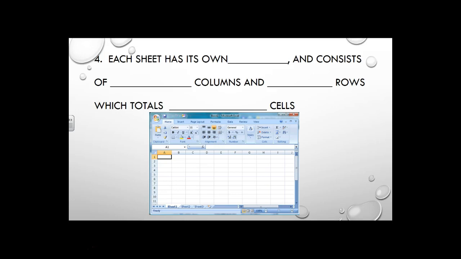Number 4, each sheet has its own blank. It consists of blank columns and blank rows, which totals blank cells. Well, this is an interesting question for you. Each sheet has its own name, and it consists of, okay, we're going to look at some big numbers here. 16,384 columns, 1,048,384 rows. And before I go on, a column, by the way, is up and down.